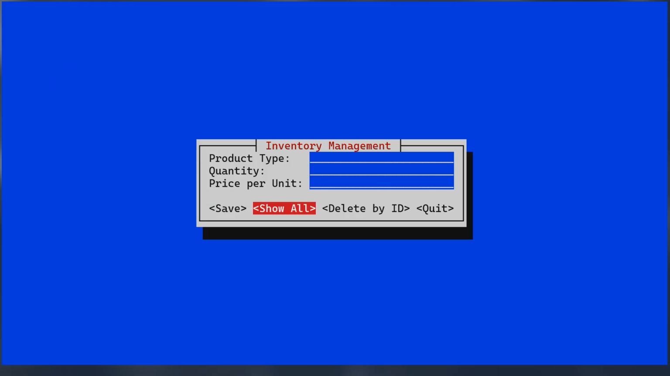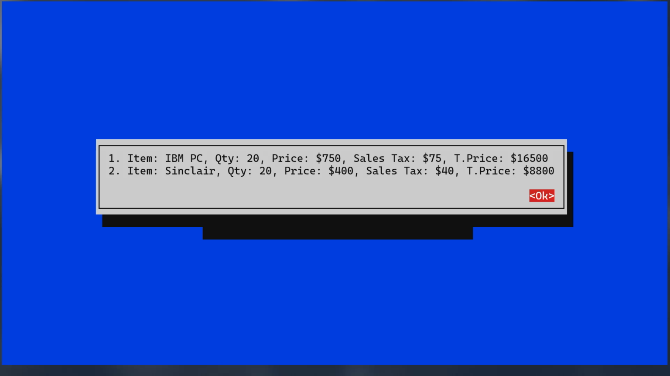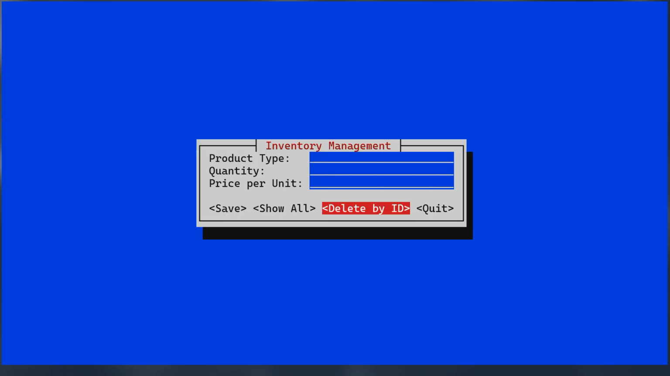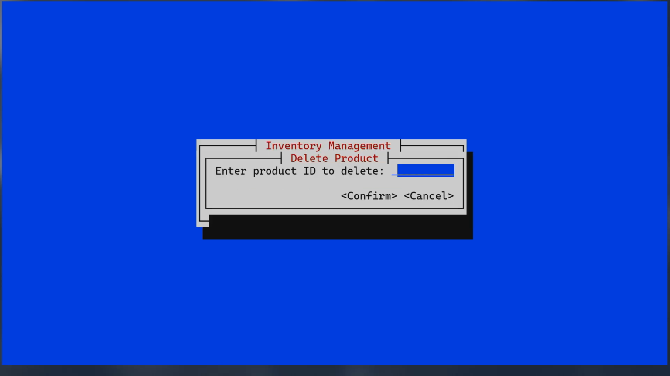We can quit the application. Let's run that one more time and let's check out. And indeed, we have our data persistent to our JSON file. Now, if you want to delete an item, you can hit delete by ID. It's going to open a new window telling you to enter the product ID to delete. So you need to know the product ID that you want to delete. Let's say, for instance, that the record that we've just added has an ID number 2. So you will type 2, confirm, and you have a confirmation message, product deleted successfully. Okay.